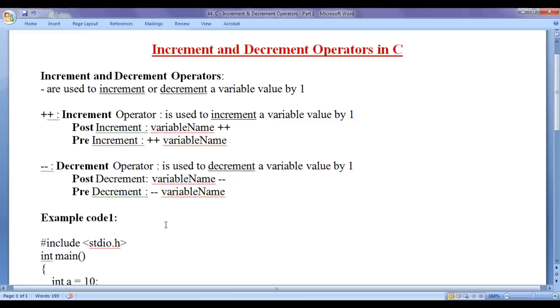In the previous video tutorial, we started discussing increment and decrement operators in C. We understood that increment and decrement operators are used to increment or decrement a variable value by 1. Pair of plus symbols indicate increment operator. It is used to increment a variable value by 1. Pair of minus symbols indicate decrement operator. It is used to decrement a variable value by 1.